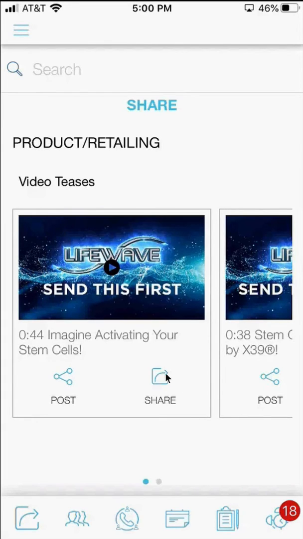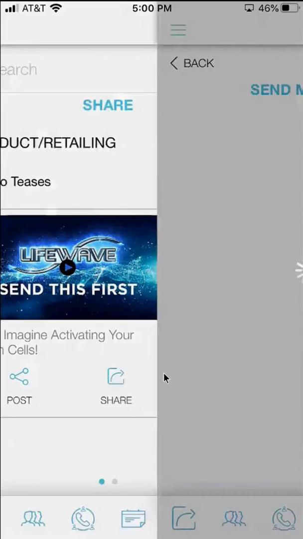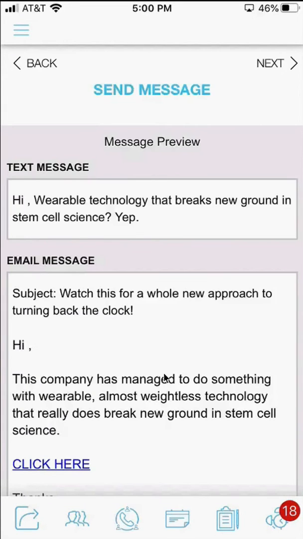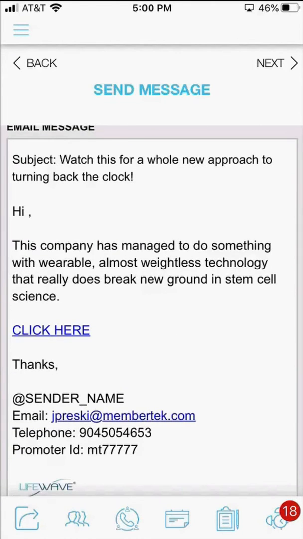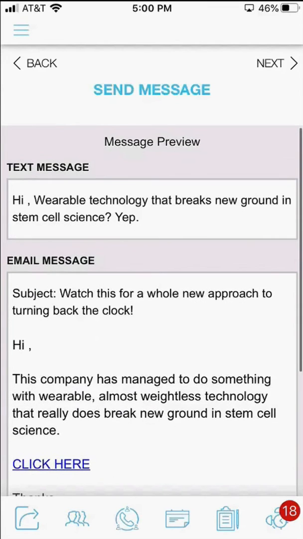So let's go with the share, and I'm going to show you what this looks like. So when you tap on share, you're going to see pre-written text and email messages. Keep in mind that the text message right here is also going to be used for Messenger and chat app. Can you change this? Absolutely. You will be able to change these messages right before they go out. This is just a preview page so you can get an idea of what has been pre-written for you for each and every piece of content that you will share.